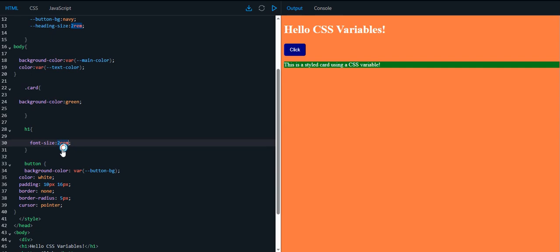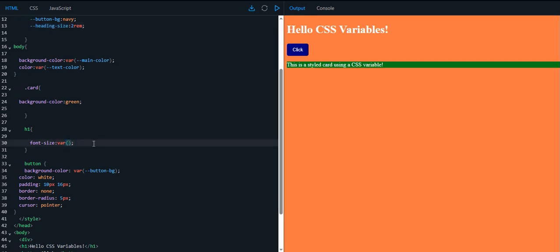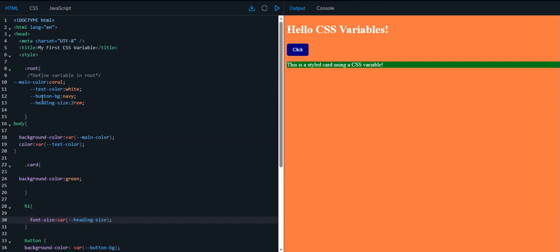Okay, but I will change. I will delete this 2 rem, and I will put var and as parameter the name of the variable, heading size. Okay, now it is the same, but I modify it with variables. So far I have 4 variables.